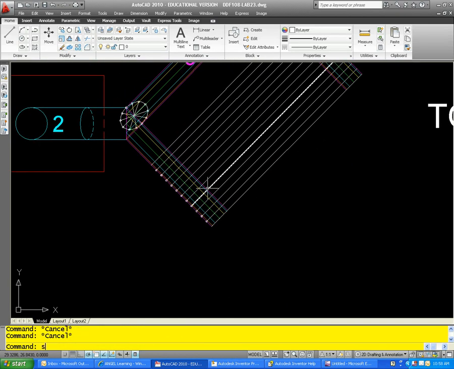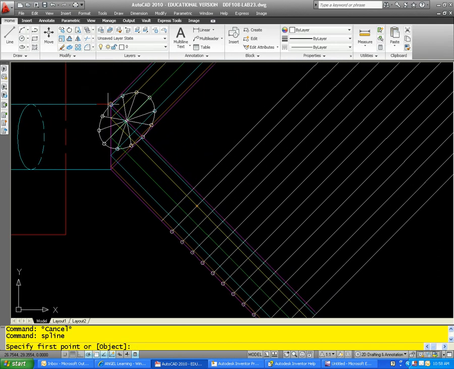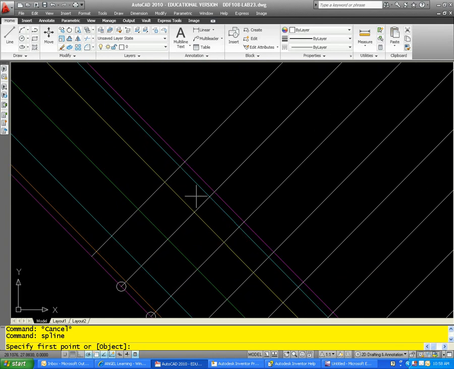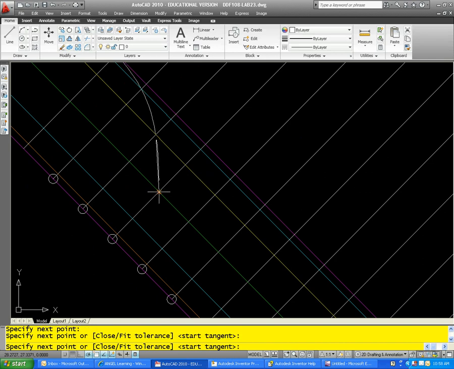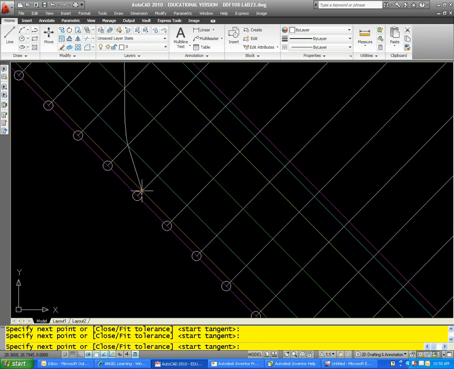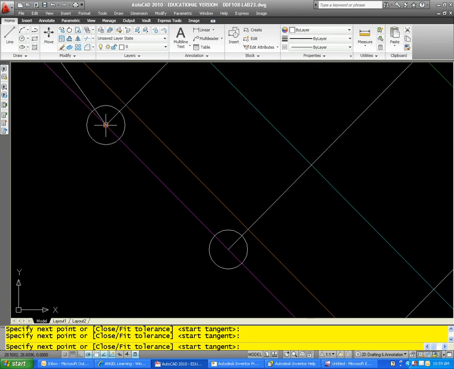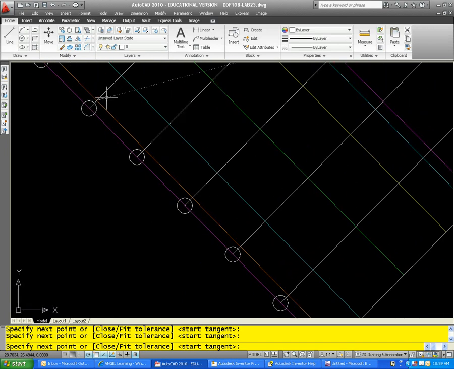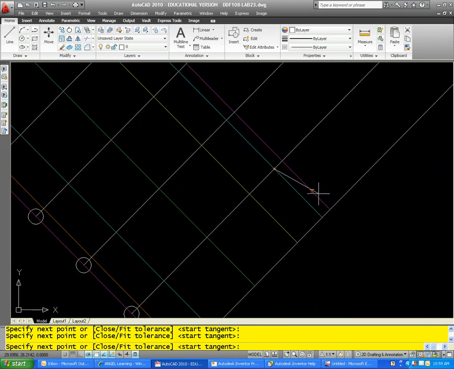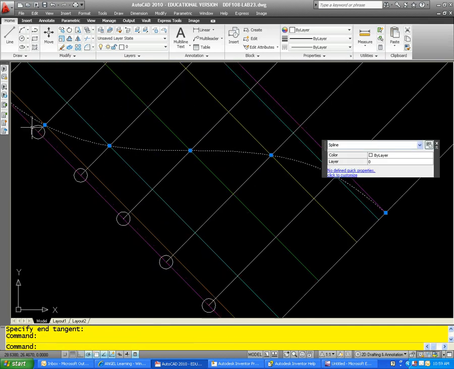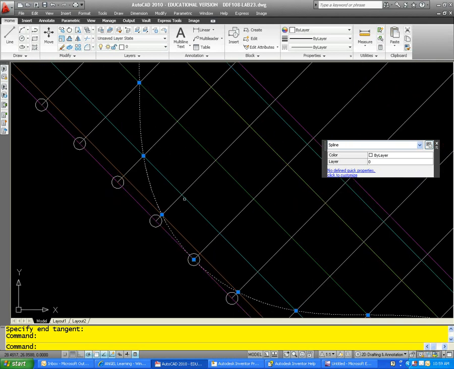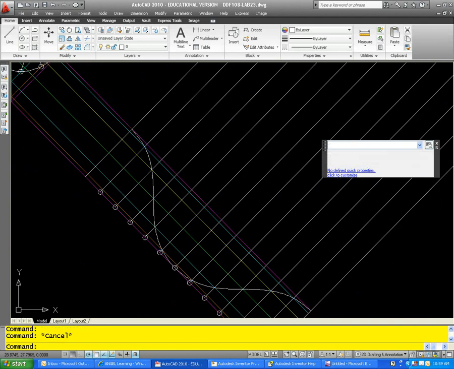And then I will use a spline, and you can figure this out from what we've done before. I will just quickly go and lay the spline out. Get to the end, hit return 3 times. Go back and take a look. Make sure you snapped on the right places. And it looks like I did.